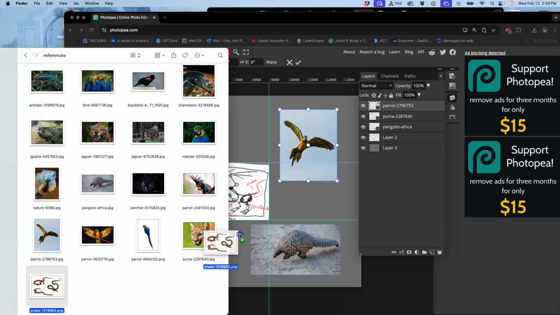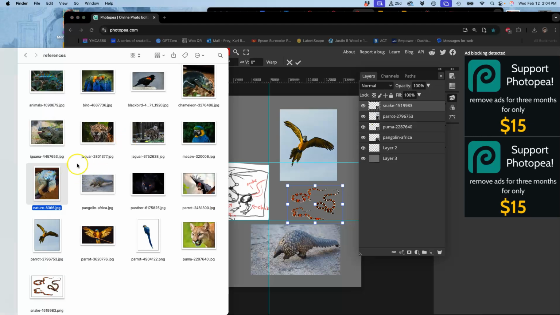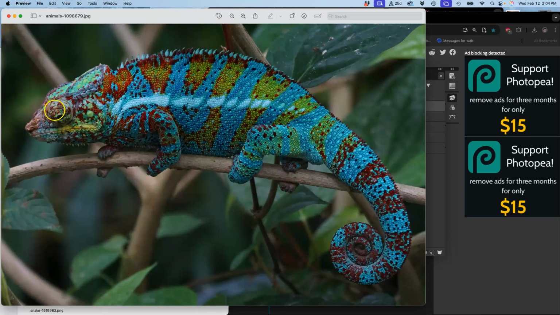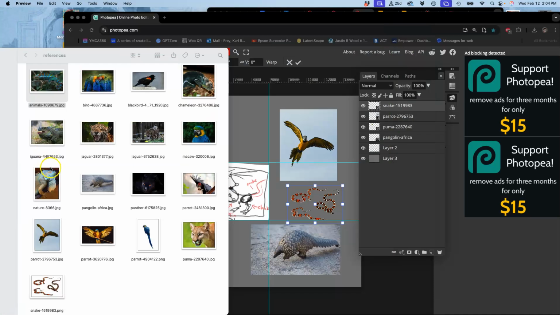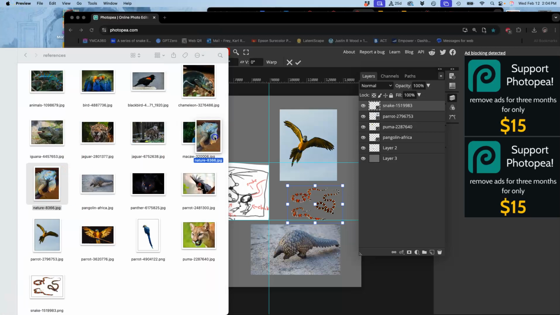I have the snake reference for the tail. And sometimes you get reference that's already cut out for you. So that's nice. I thought it would be cool to have some spines on the back. And so I have these iguana references. And you know what I love from iguanas? I love the eyes. And chameleons. Such expressive eyes. Ooh. So sometimes you're going to use it just for something like that.